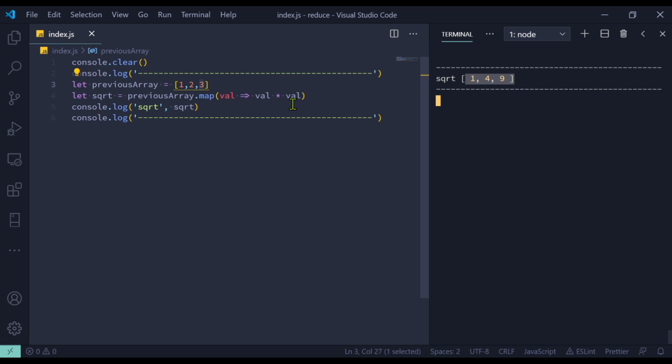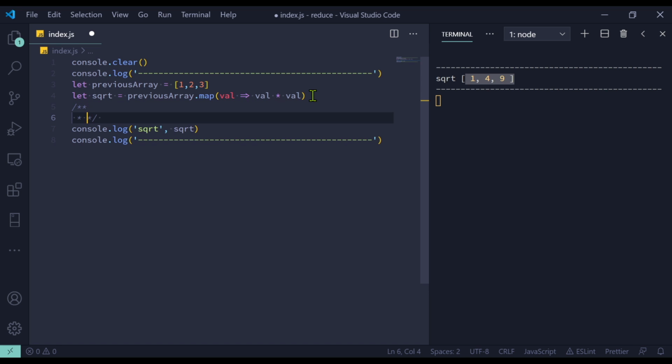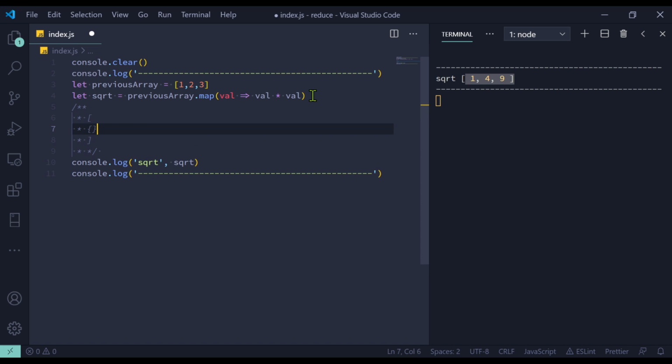All right, another example is that map can be used to reform the array, basically change this previous array into something different. For example, I wanted to have this array be an array of objects, and each object will contain a value and an index.